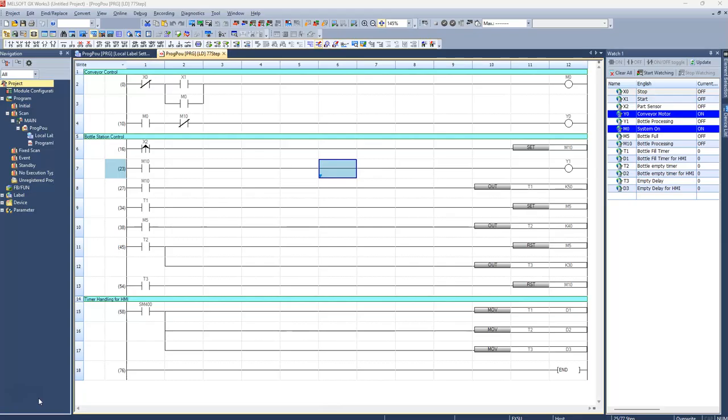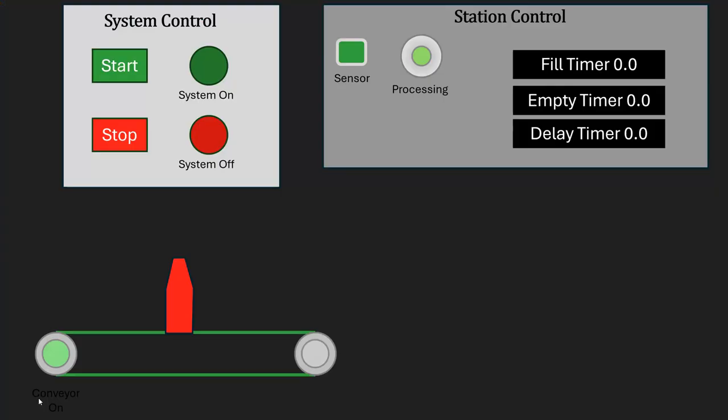Okay, so this is the program that we're using that we'll have sitting in the background, and this is just a little mock-up of the HMI that we want to create. We have the system control over here with the start, stop, system on, system off. We have the conveyor down here where we have a little light on the conveyor to indicate when it's running. Okay, so when we press start, the conveyor will run. But when a bottle gets to the sensor, the conveyor will stop while the processing happens, and then the conveyor will start at the end.